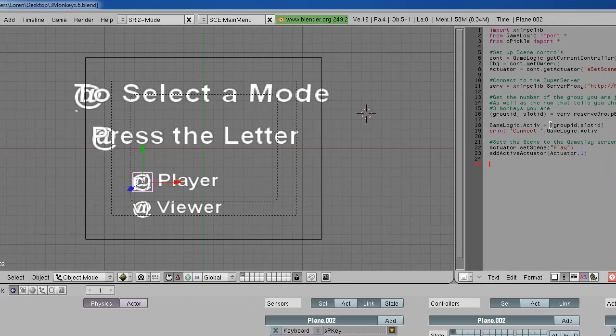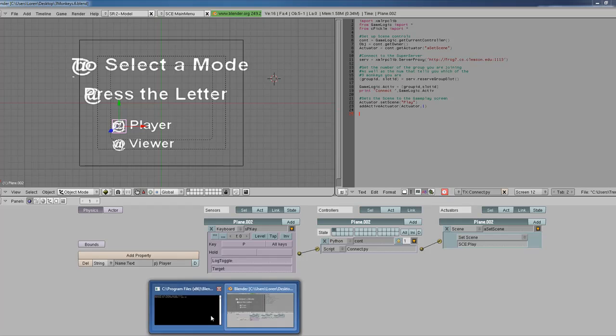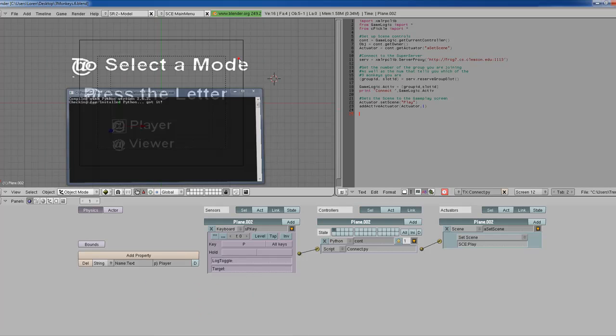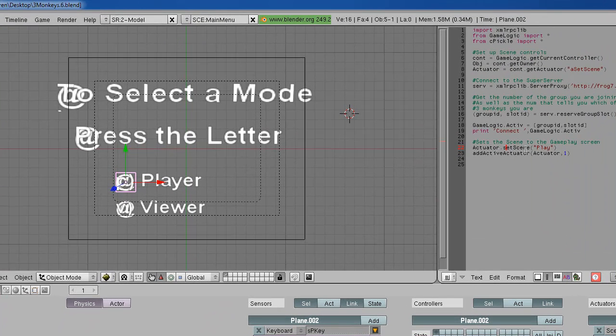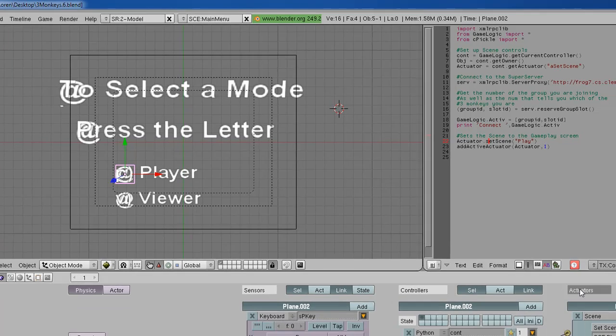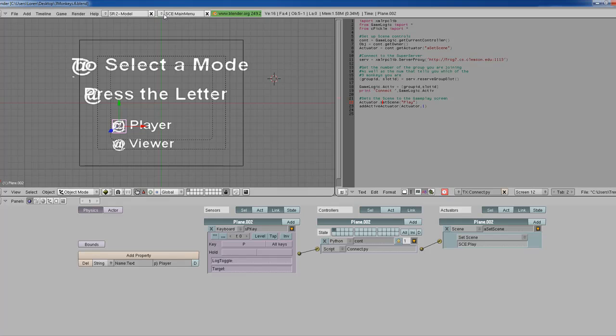We put that in GameLogic.active. We import GameLogic and we get this GameLogic.active thing, so we put that in there so that we can get it later. And then we print connect and then what we've just put in GameLogic.active. When you print, it actually prints out to your terminal window. And then we get the actuator, which we've pulled up here as .getActuator aSetScene, and set it to play, and then we activate that actuator, which sets our scene to the play scene where a game actually is.